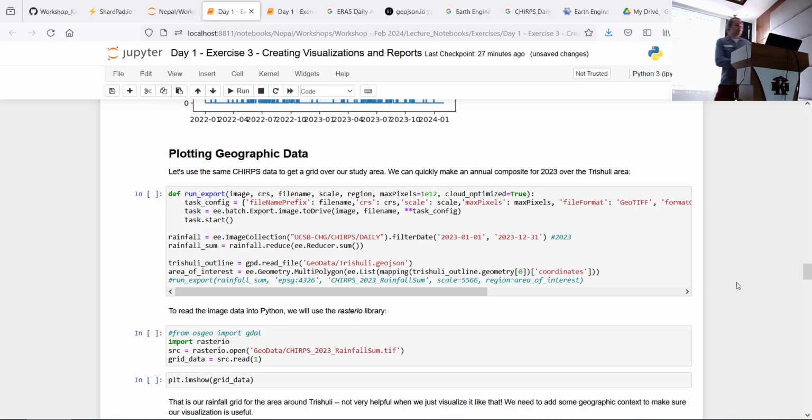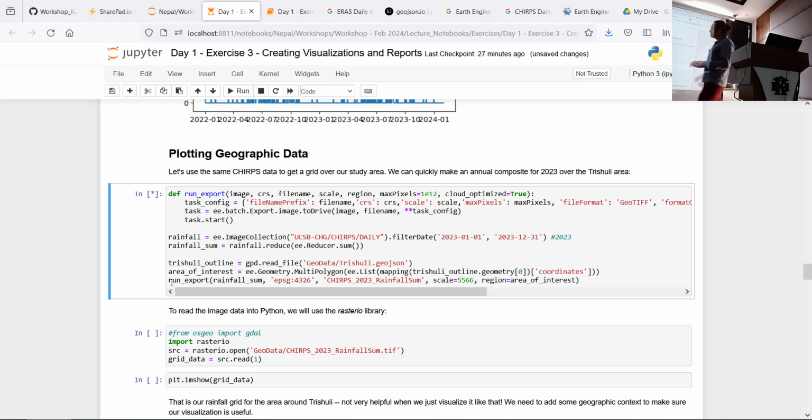What I'm running here, so we could leave this on here, I am again loading in my CHIRPS data, so this rainfall data from all of 2023, and then I'm doing a sum. So I just want the annual 2023 rainfall sum. I'm again using my Trishuli outline, and then I'm exporting it. So this is my rainfall sum that's only going to be over Trishuli.